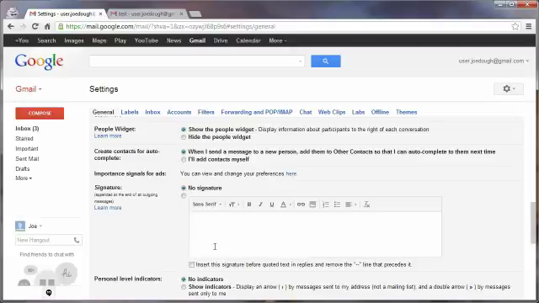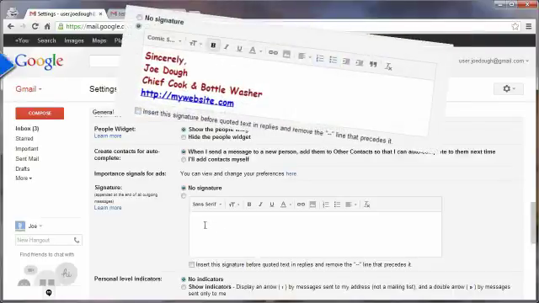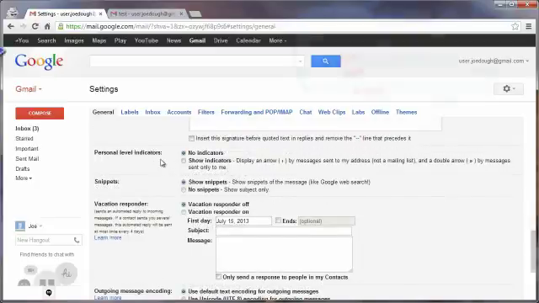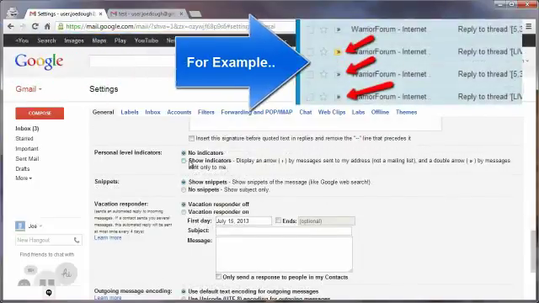Signature, this is pretty important. Right now, by default, no signature is checked. If you want to add a signature, you can put in here whatever you want, and every time you send out an email, this is going to be your default signature. For example, if you want to put in here a couple of your website URLs and maybe some catch line, whatever you want to put in here, it's totally up to you, and you've got these formatting options as well. Personal level indicators. Play around with this as much as you want to see if this is an item that you want to be activated.